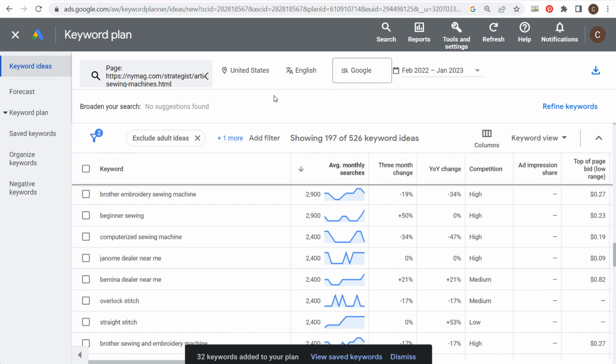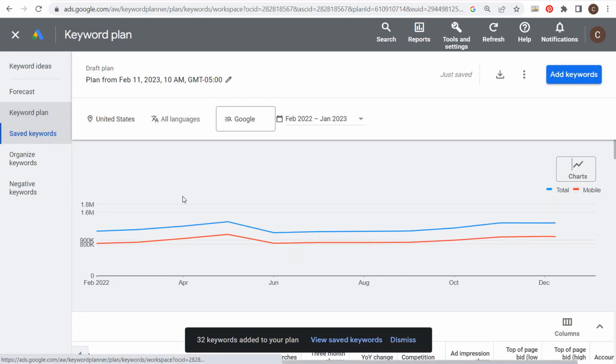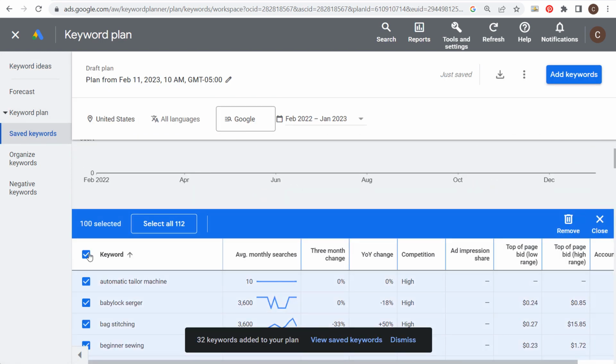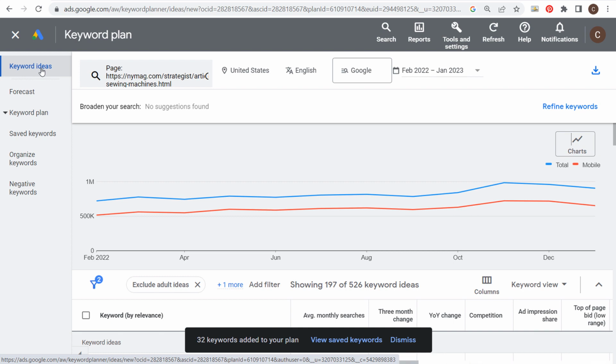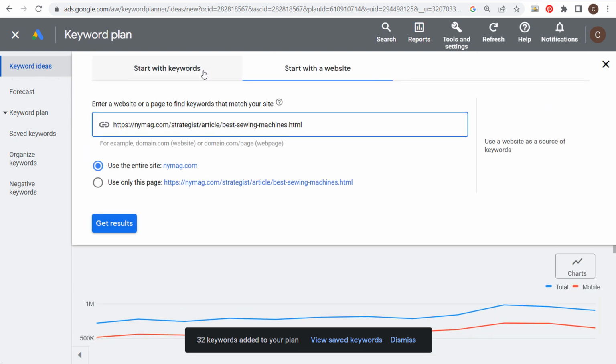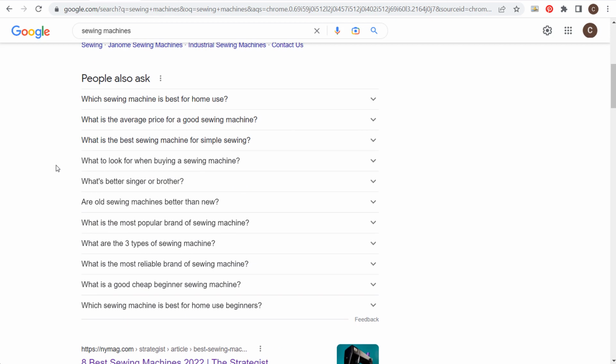So that's 33 more keywords. Let's look at our keyword plan, see how many we have total. And we're at a perfect 100. I didn't even plan that. I'm surprised we got it exactly right. So coming back to our keyword ideas, the last thing that you can do, instead of using a specific page, is coming over here to sewing machines.